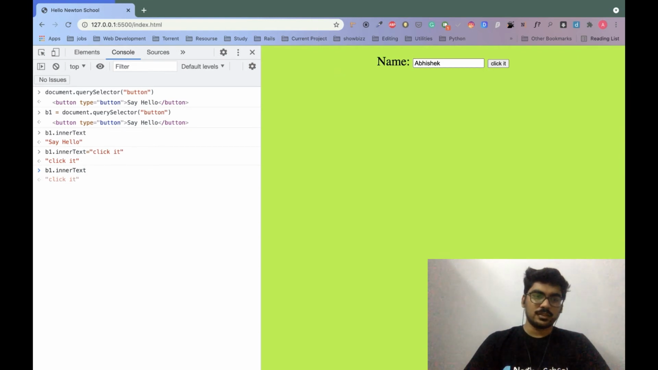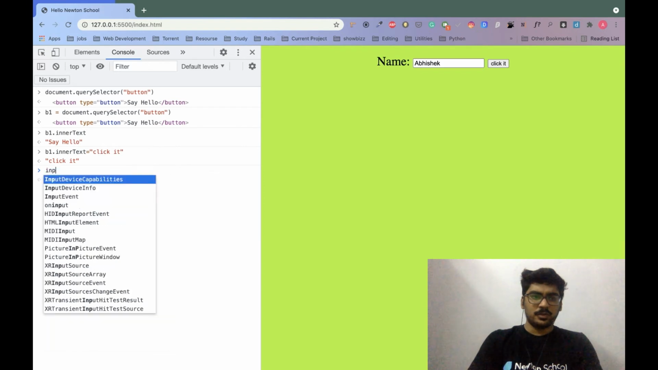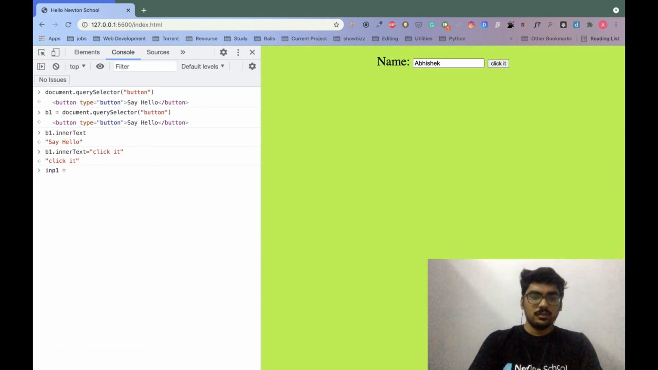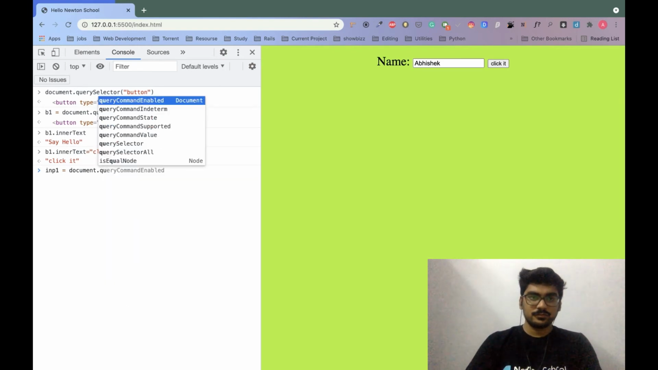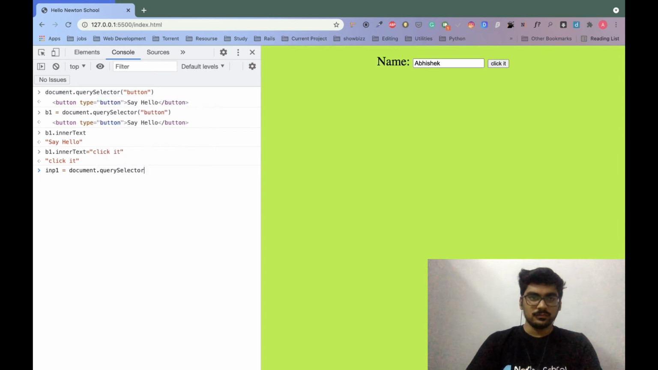If I have to access this input, what can I do? Let's do the same thing, writing it from scratch. Let's name it input1 equals document.querySelector. In the querySelector, what do I want? I want input. And it's null. That's because I wrote a wrong spelling of input. Sorry for my typo, guys. I keep on doing it for some reason. Okay, finally, it is able to access my input.